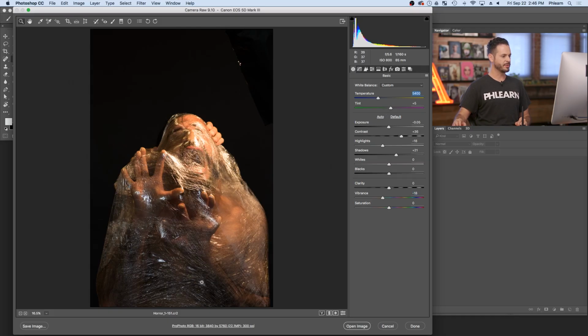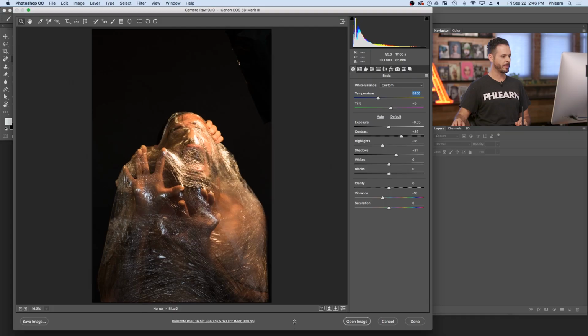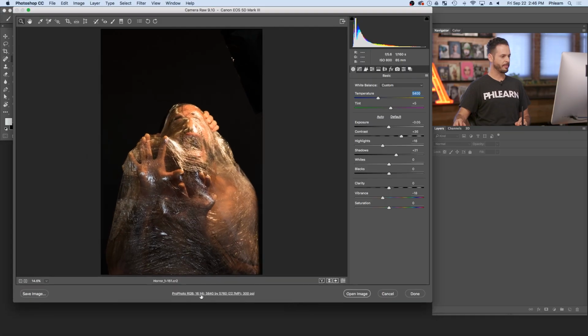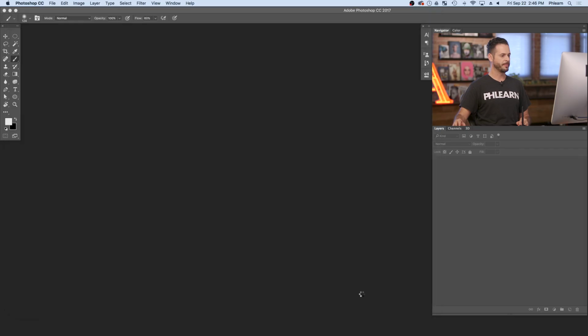And keep in mind your settings right down here on the bottom. Let's bring that up. Your settings right here on the bottom, this is how it's going to import into Photoshop. So you can see my color space is going to be ProPhoto RGB. It's going to be 16-bit, and here's my size. So let's go ahead and hit open here.